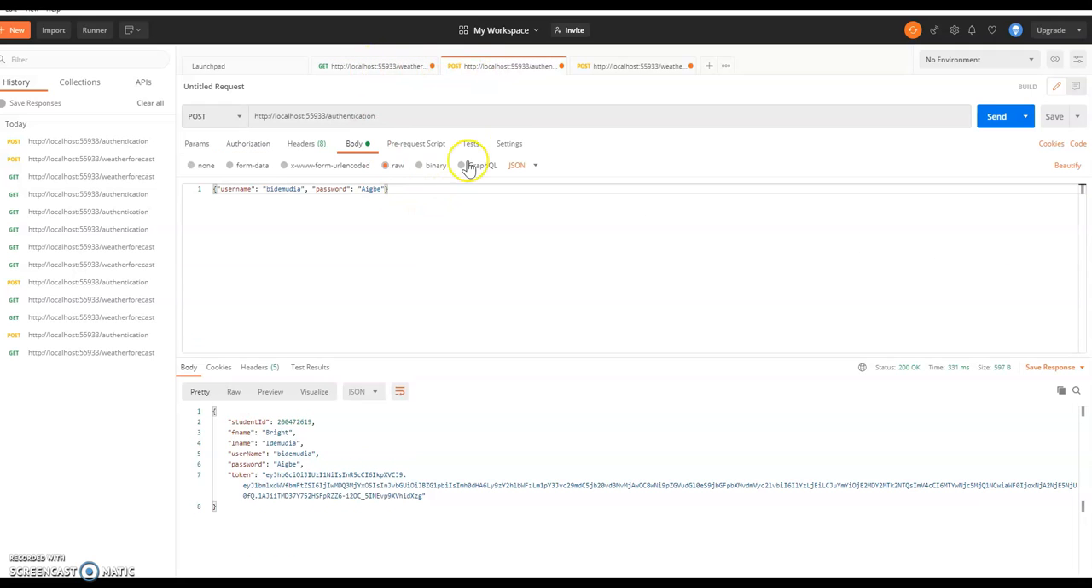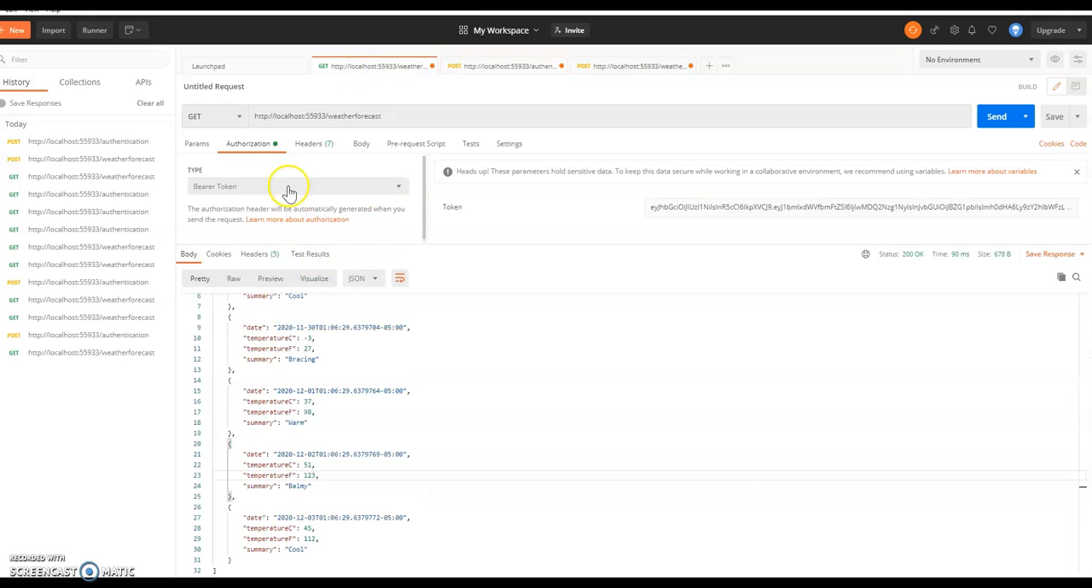Sorry, just one more thing. Here I also used raw data, and the type of data is JSON. So I applied JSON here. So when I got here, I was able to then access the weather forecast information. So this is pretty much what I was able to do with the assignment.